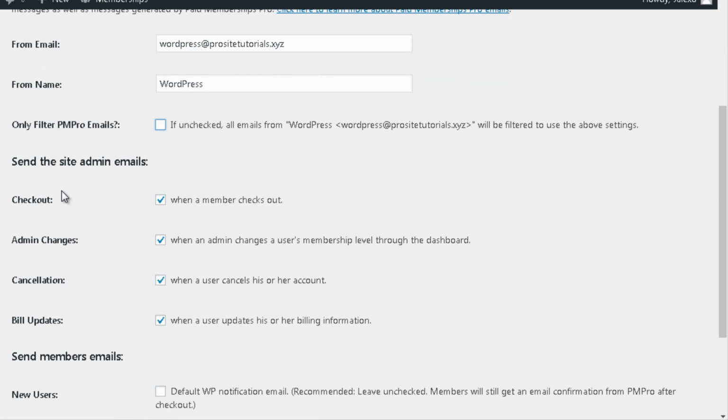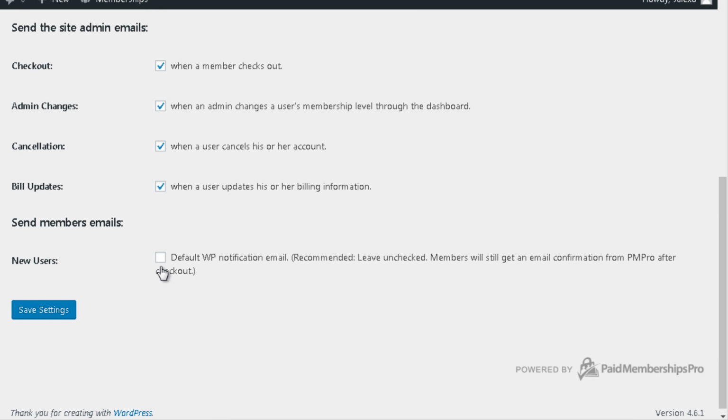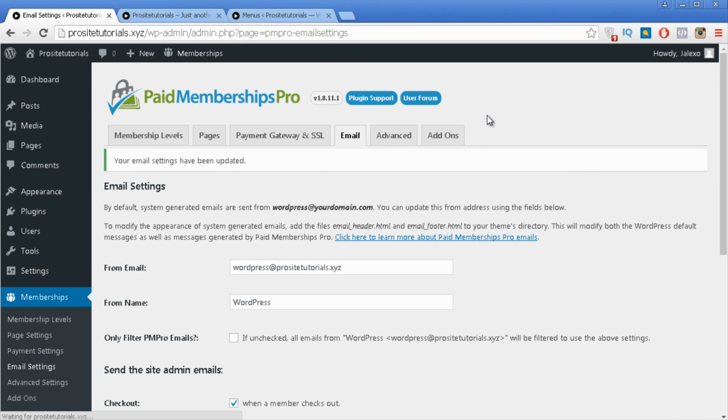Then below, it's really up to you when you want to receive notifications to your email inbox. You have several options here. Check out: when a member checks out, you receive a notification, and you have other ones that you may want to choose from. Over here, it sends a notification email to your new subscribers. It's something that I don't recommend because your subscribers already receive a notification once they subscribe to your membership. So now I'm just going to save settings, and I'm going to the advanced options.